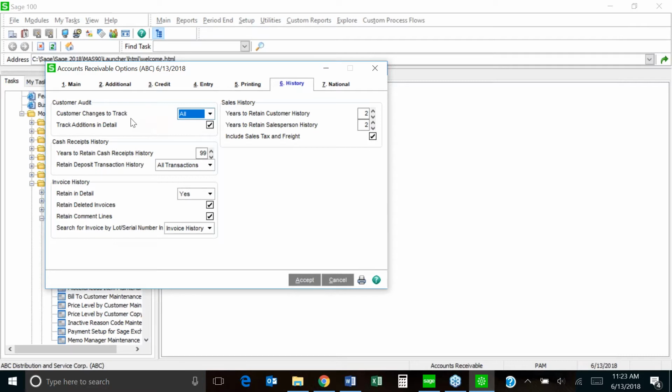What this will do is record any changes that occur to a customer master file. The customer calls you and they have a change of address, and you go in and change their address in the system. It's going to record that you've changed their address. If maybe you do have credit limits and you want to increase a customer's credit limit from $5,000 to $10,000, it's going to track that you've made that change.